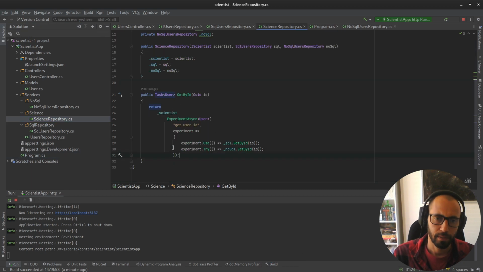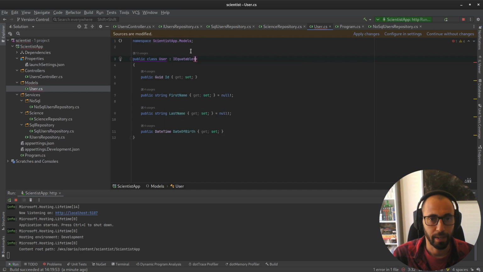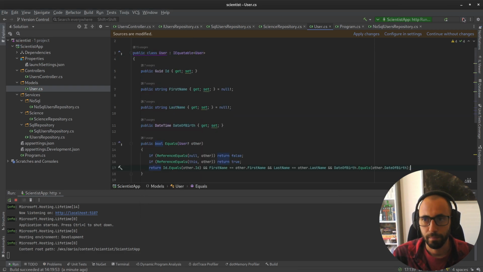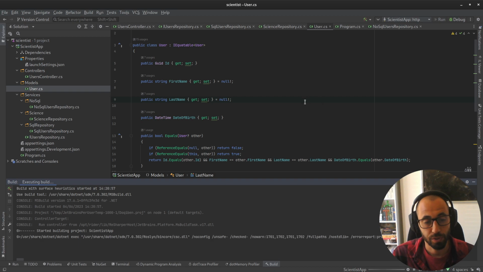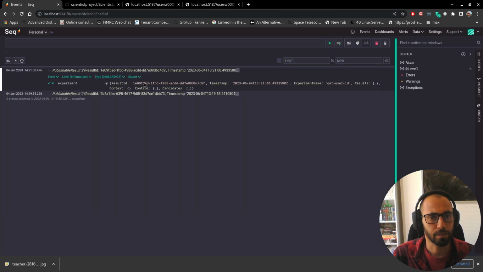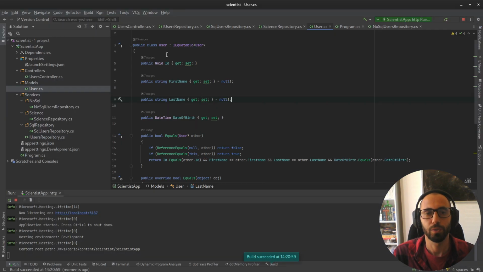When we do an experiment, the library is going to compare in memory the result of both of them. Because there are different instances in memory, the experiment is failing. So there are two things that we can do. One is we can go to our model and implement an equatable interface, and from now on our experiment should succeed. Let's see what's the last result. There is a match.